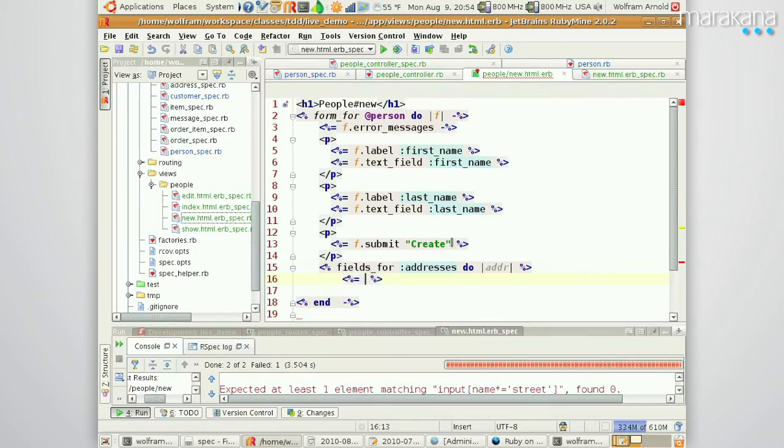So what does this do? A fields for is like a form for. It gives me a builder block here, so I can stick stuff in here now, but it doesn't actually generate its own form tag. It's the only difference between the form for and the fields for. Form for will generate a form tag, the fields for does not. And you notice I forgot something here. I need to have an f dot.